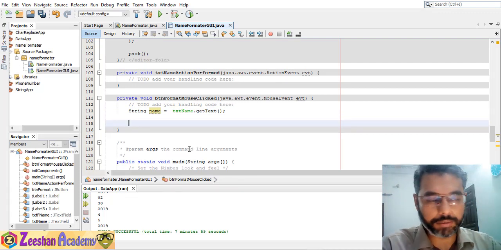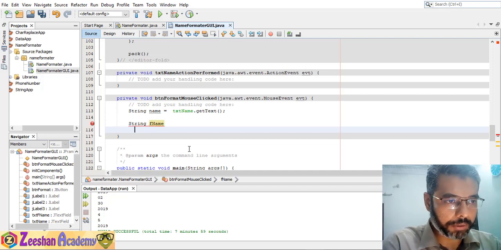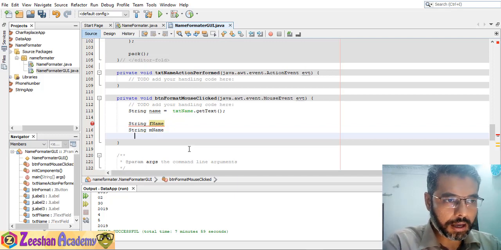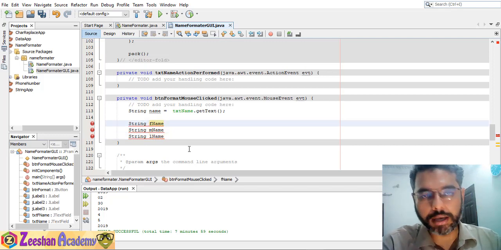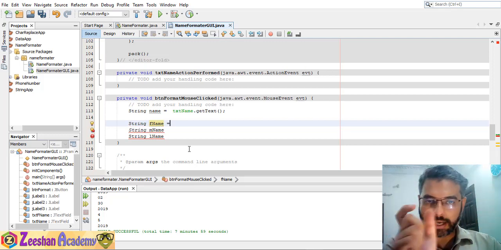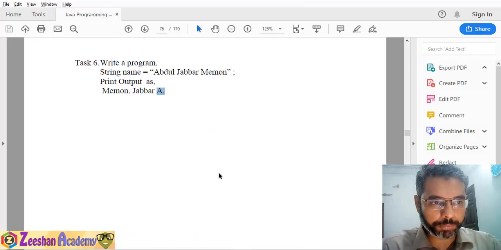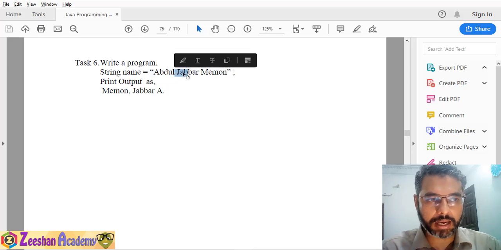Then I need to format that variable. So I create 3 variables, for example, String fName, String mName, and String lName. All right, that should be understandable: first name, middle name, and last name. Now what we need to do is extract the first name, the middle name, and the surname from within the string. So the user enters his full name, and I extract the first name, the middle name, and the surname.